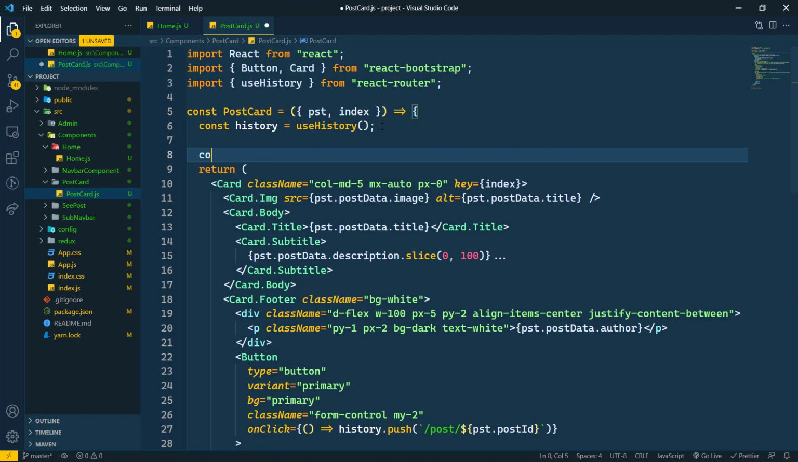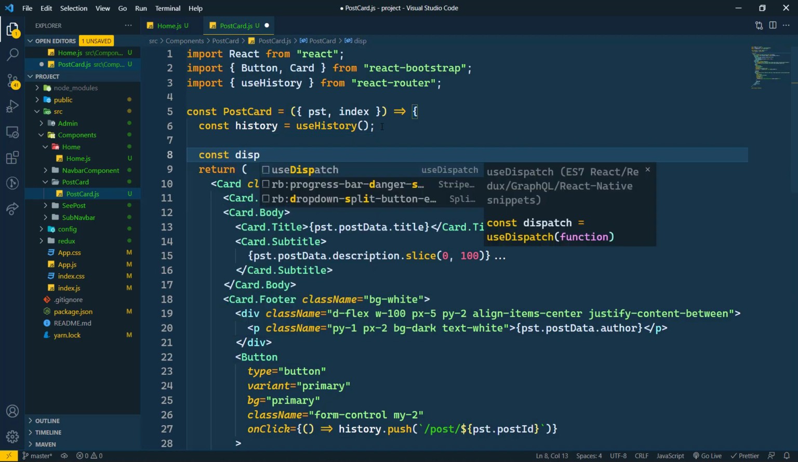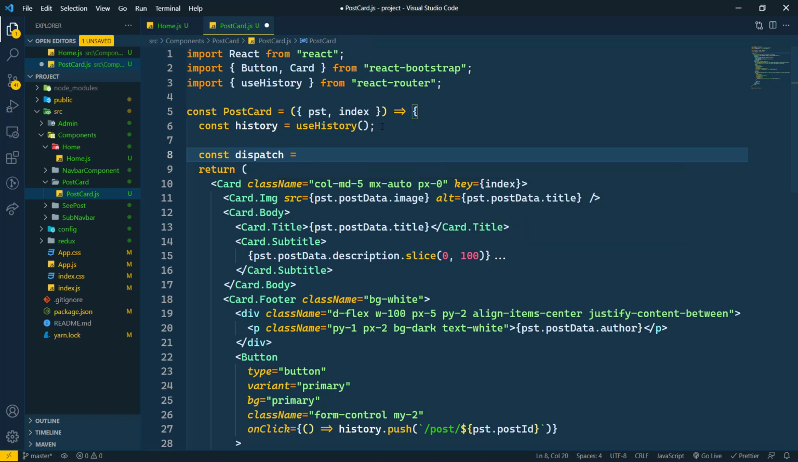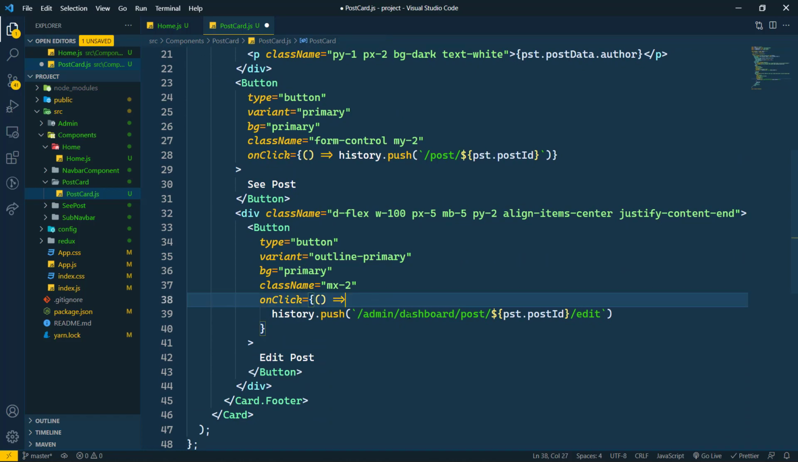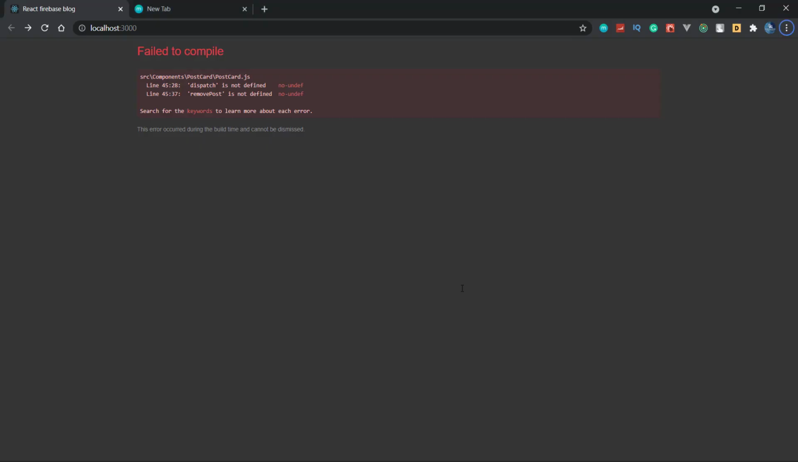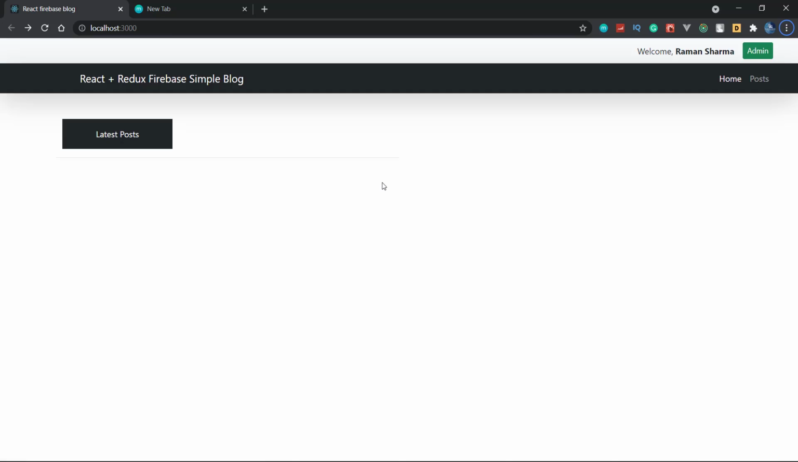So first of all, let's create the dispatch here. const dispatch is equal to useDispatch here, and here this edit post is there, admin dashboard. Yeah, it is good. Now save this. Now we should not get any error here, and we should get the post also. Reload this.